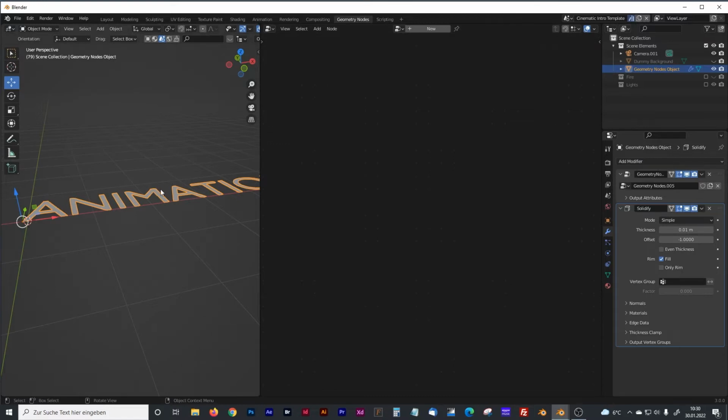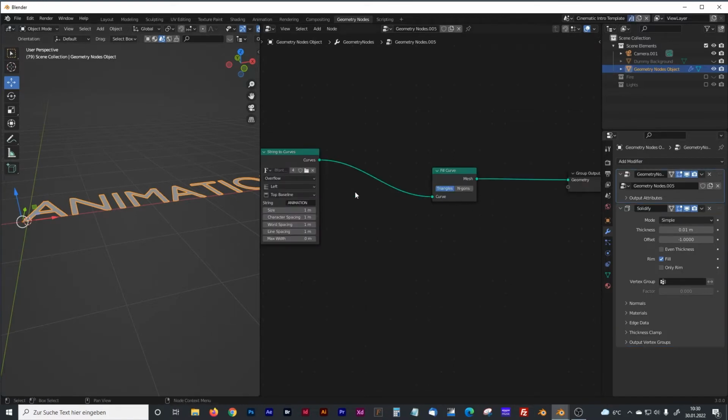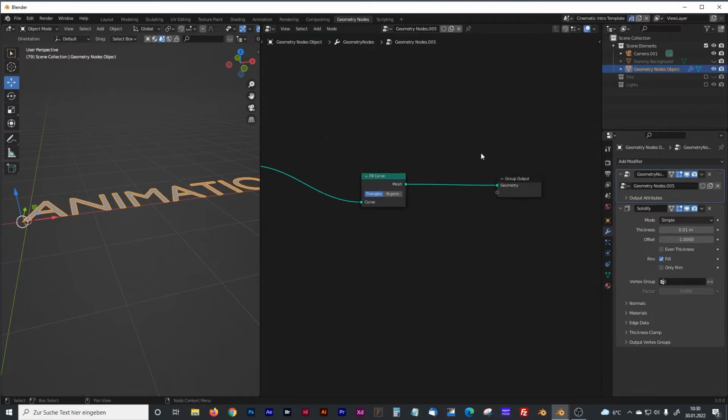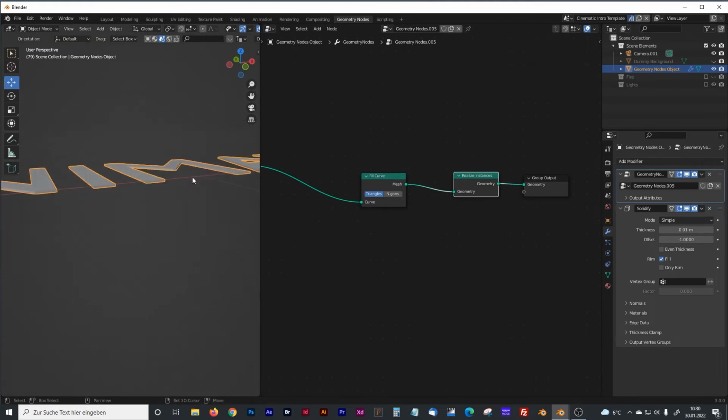And as you can see, nothing. That's because we forgot to add a realize instances node, because render does not realize the work that's done in geometry nodes as a real object, because it's all solved with mathematical nodes and expressions, and we have to add a realize instances node so that Blender realizes it as a real instance. And as you can see now, we can add some extrude depth.